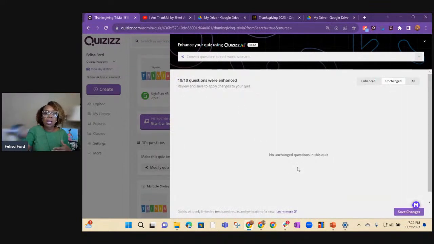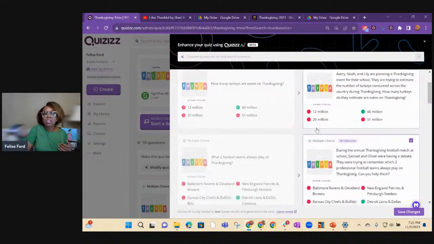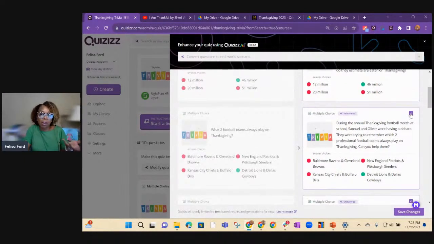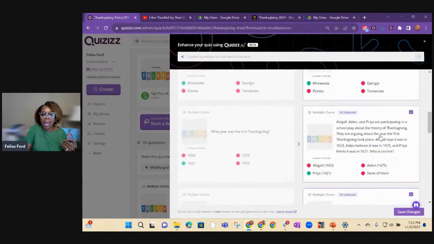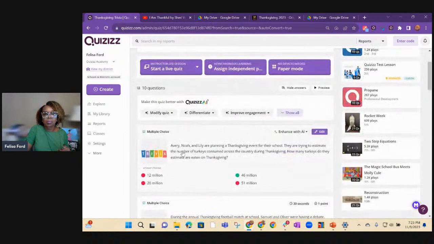So no unchanged questions, all 10 questions were enhanced. Let's see the enhanced questions. It will show you the original question, and it will show you what the AI enhanced questions look like. And you have the choice to decide if you want to keep all of the questions. You can select or deselect, or save all of the changes, which I will. I'm going to save all of these changes. Now it has taken that simple question and made it a real world scenario, but I can continue to enhance this quiz.